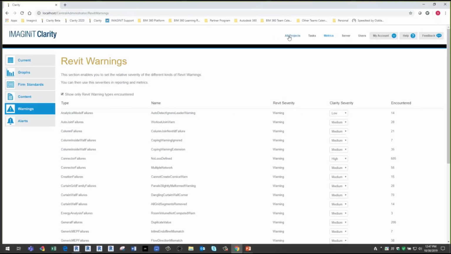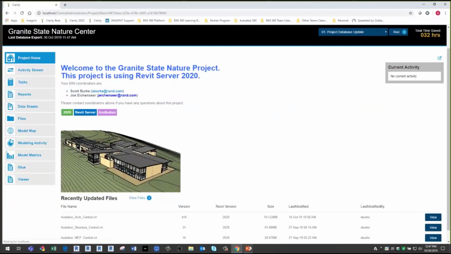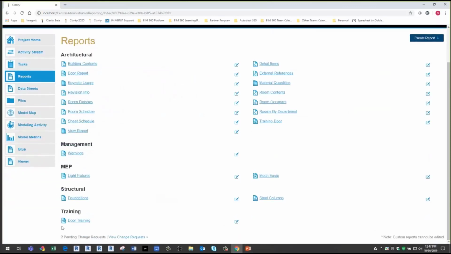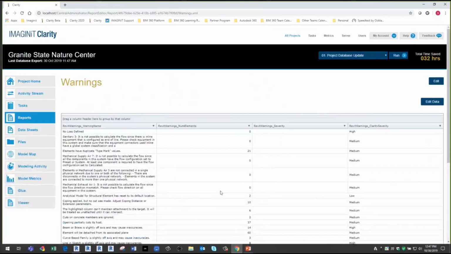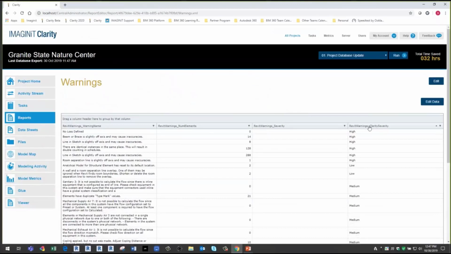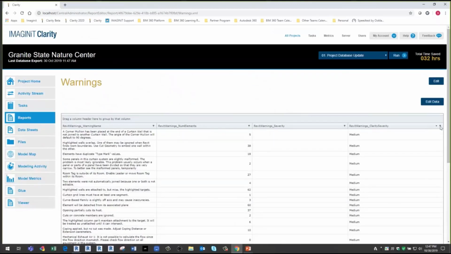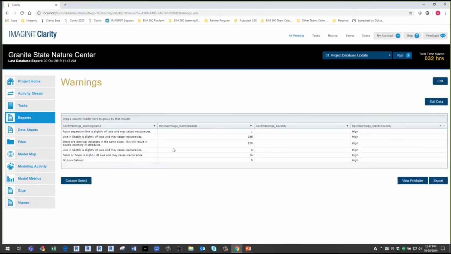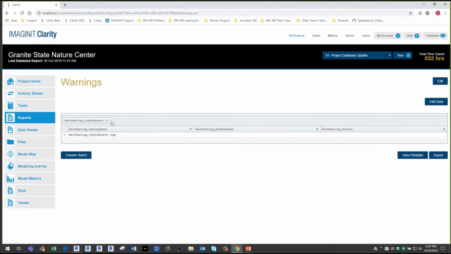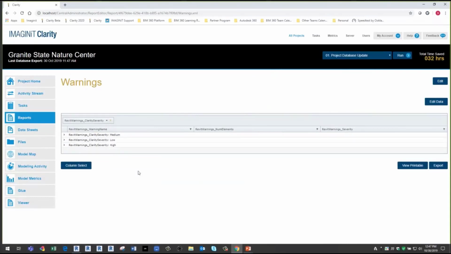Then when I'm in a project, I have the ability to create a report of the warnings. So right here, I can come in under a management category. I have a warning report. So here are all the warnings in the project, and here's the severity. So I'm going to filter this by saying I only want to see the high severity warnings, high, and here they all are. Or I could take this and put it as a header here, and let me just filter this so it's back to all. And so right here I can see my high, low, and medium warnings.